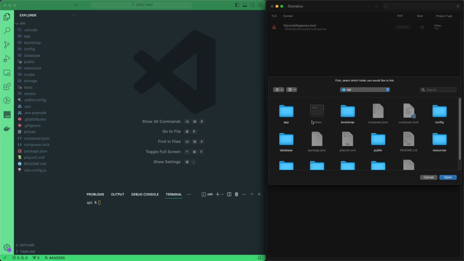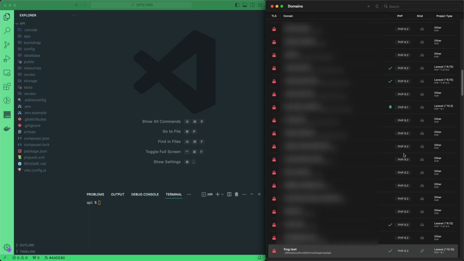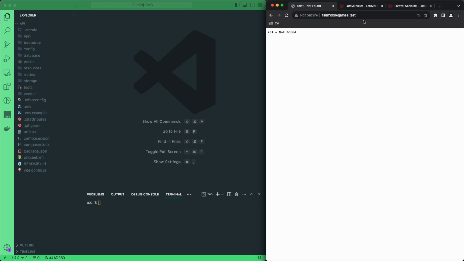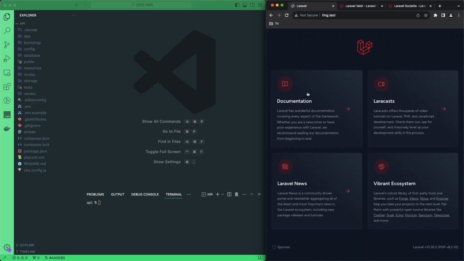So this is my API folder, the exact one as in here. I'm going to open it, and then we're going to say fmg. So it's going to create this fmg.test. Let's create this link. You can see it in here now. Let's try and open it, fmg.test. So this is now the project from here. This is a really handy tool for developing websites.